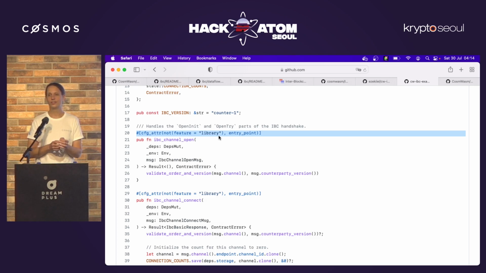So if I have an IBC contract import another IBC contract, and they both try to make entry points, they'll make two entry points with the same name. It conflicts, doesn't compile. So we have this library feature thing that turns it off, basically. You don't really need to know this. Just remember, put this line above all those calls. Just copy that line. We use it everywhere in libraries. It means make it an entry point.